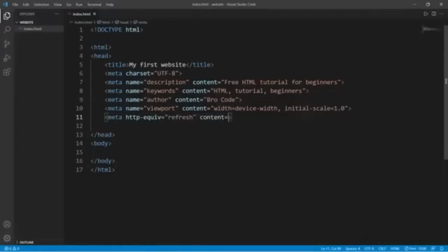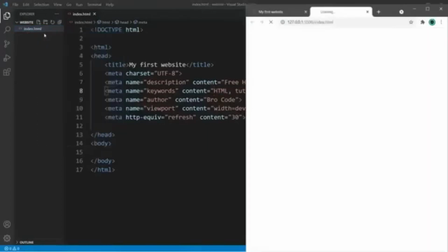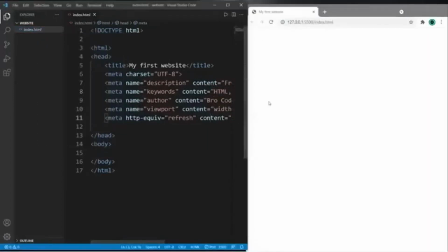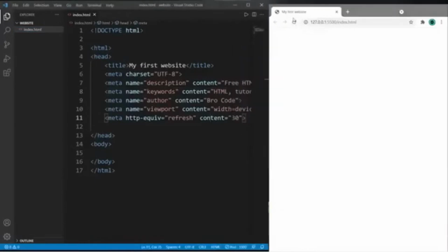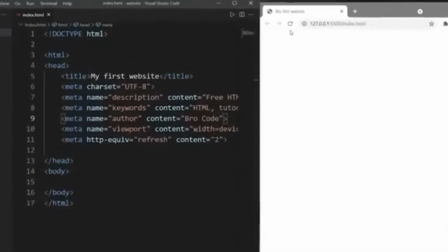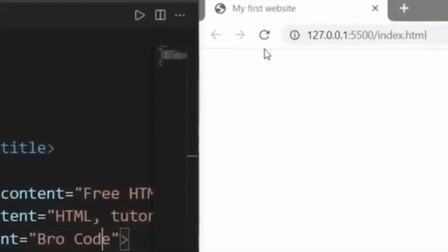And the content equals how many seconds you would like to wait to have your browser refresh. Perhaps 30. Okay, so I'm going to open this with live server. So if I set this to 30 seconds, it's not going to be that visible. You're going to have to wait until we see this refresh. Let's set this to something more drastic like 2 seconds. Let's crank this up. Yep, see, it's refreshing every 2 seconds.